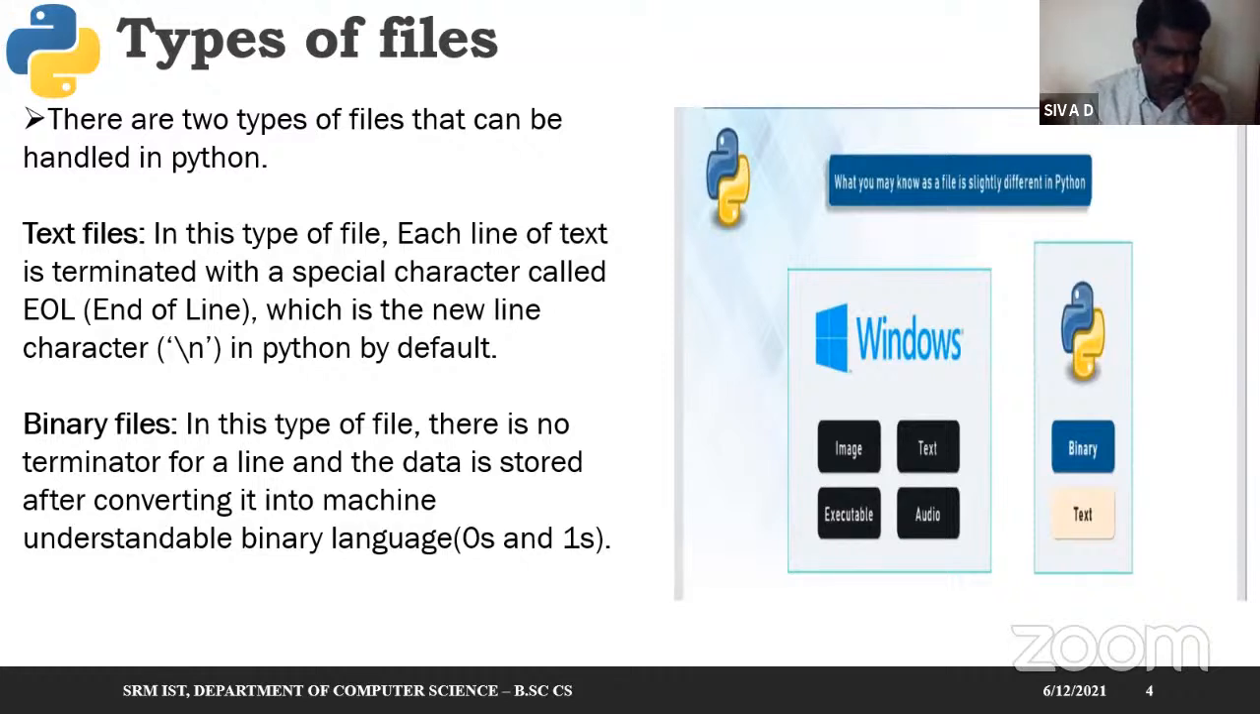Then binary files. This type of file has no terminator for the line. The data is stored after converting it into a machine understandable form. Generally, the binary file is understood by machine language, not human understandable in nature, right? Machine understandable means the binary file in terms of zeros and ones. So what is the difference between text files and binary files? By default, text files require no special things for reading, writing or viewing the data. Whereas binary files definitely need certain special software for reading and writing in an understandable form.